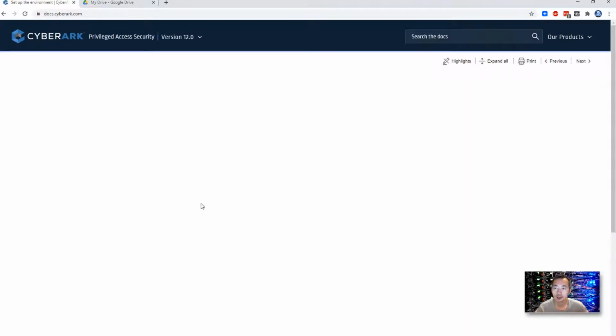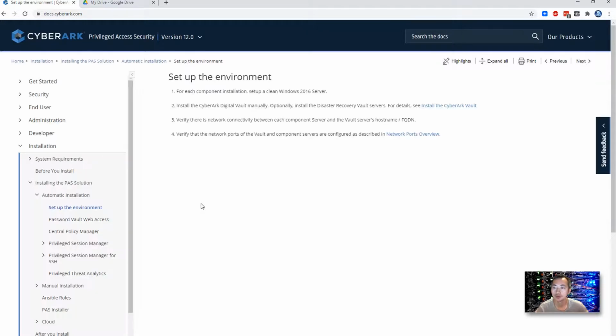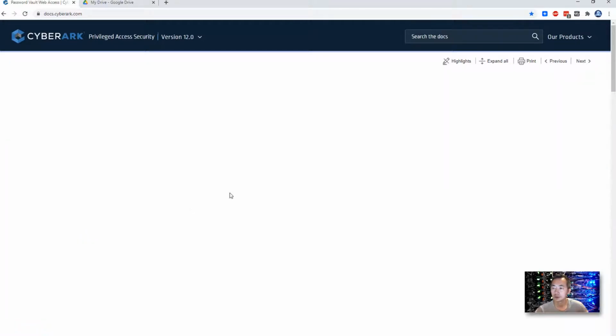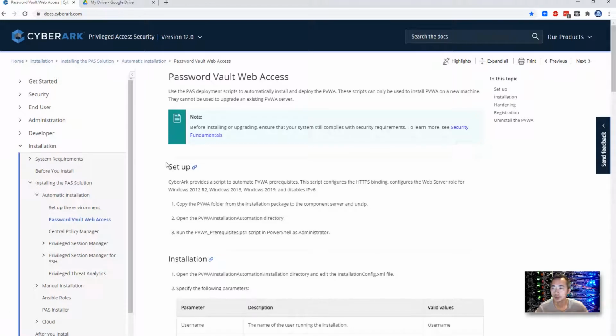You may want to see the setup environment first. We're going to use a Windows 2016 server. The Vault server has to be installed first. Make sure the network connection between the component server and the Vault server is available, and verify the port for PVWA. Here is the setup process: you can run this PVWA prerequisites PS1. We're going to go to this folder to do this.